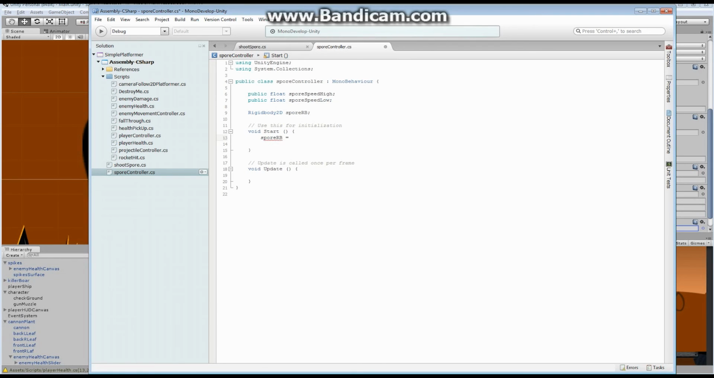What I want to do is, first of all, find my Spore RB. And like we've done a billion times before, we're going to use GetComponent, and of course it is our Rigidbody2D. Oh, now I've got to type the whole thing. Is it big B? No, it's little b, isn't it? Rigidbody2D. Perfect. All right, so first we get our reference to the spore's rigid body. Great. And now we're going to act on it.